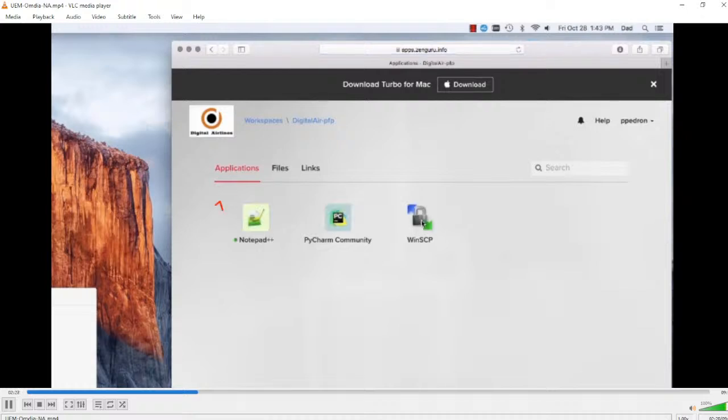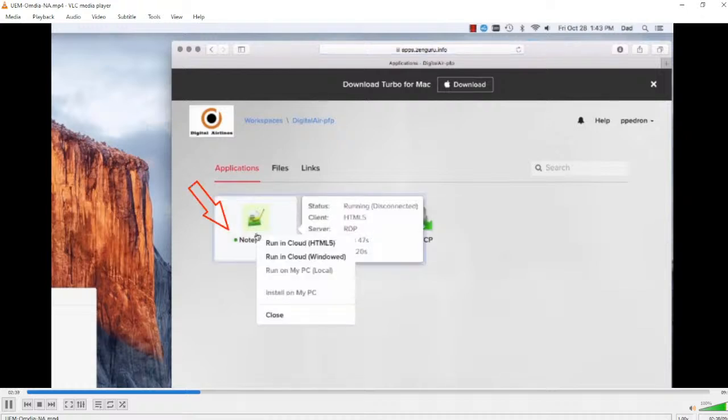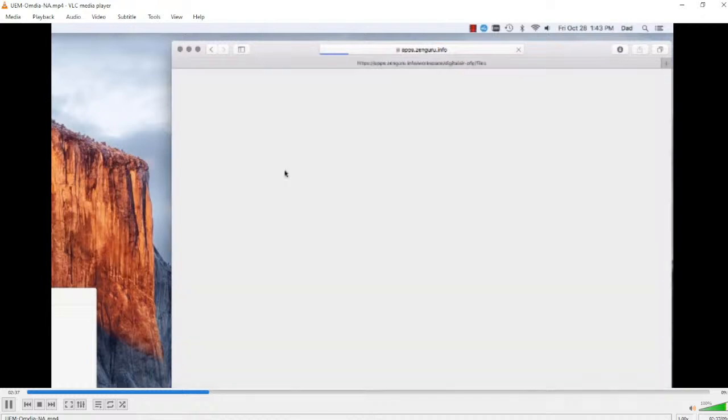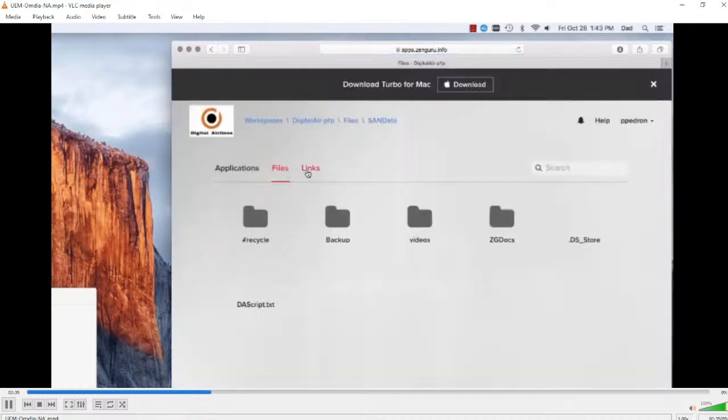We're going to go to Digital Air and we're going to open up Notepad. Notice a green dot, right? We can run it in the cloud or run it windowed in the cloud. We're going to go ahead and run it in the cloud. The green dot represents that it's still running. It's an open session in the background that we opened on that first computer.